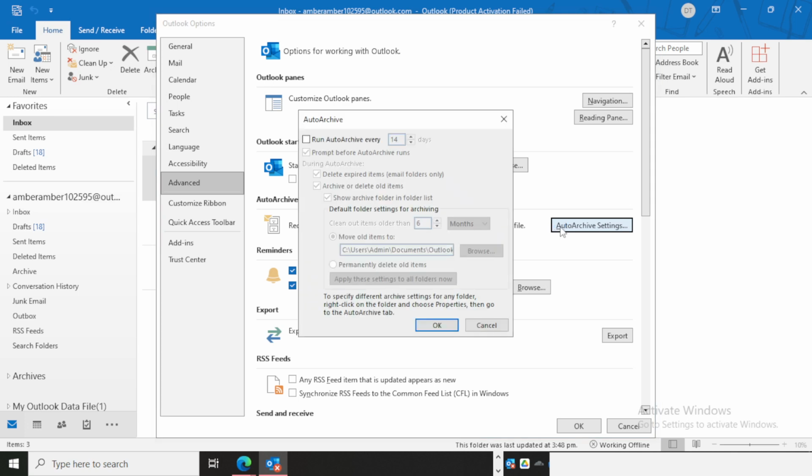This is where you control how often Outlook runs the archive process and what happens to older items when that process takes place. In the Settings window, you'll be able to choose the number of days between each auto-archive run. This determines how frequently Outlook checks for items that meet your archive rules. You can also select how long items should stay in your mailbox before they are archived, and in some cases, this can be adjusted using months depending on the available setting options.